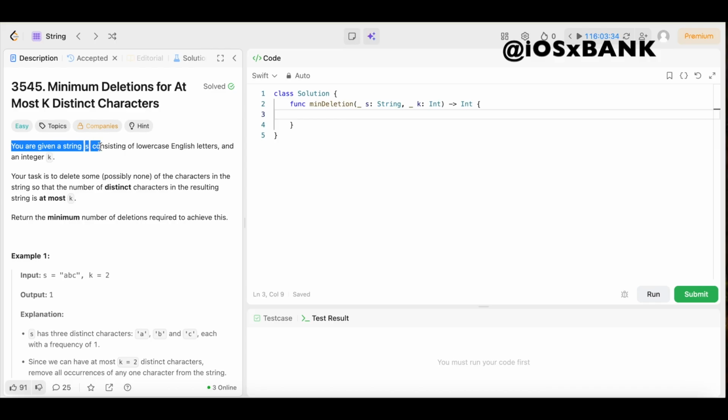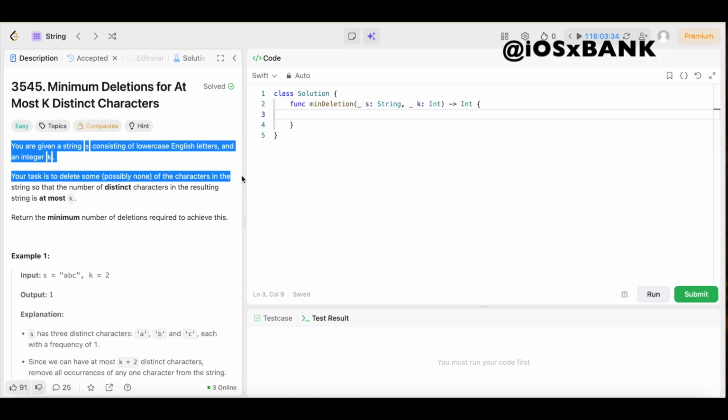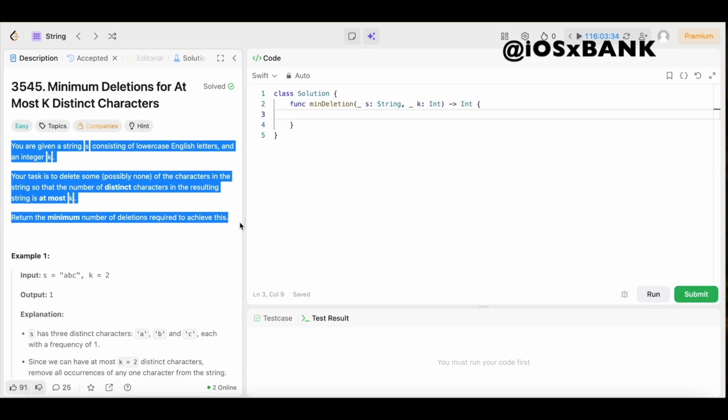Now let's see what the question says. You are given a string S consisting of lowercase English letters and an integer k. Your task is to delete some, possibly none, of the characters in the string so that the number of distinct characters in the resulting string is at most k. Return the minimum number of deletions required to achieve this.